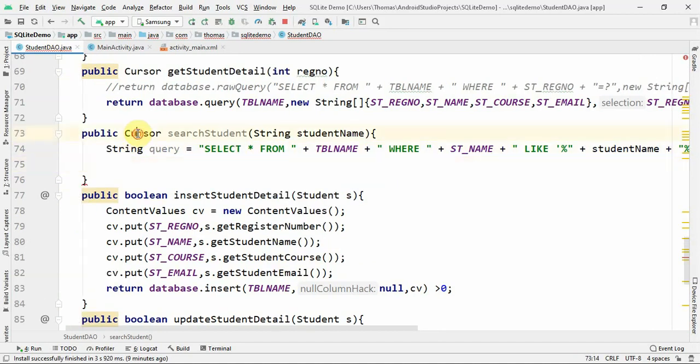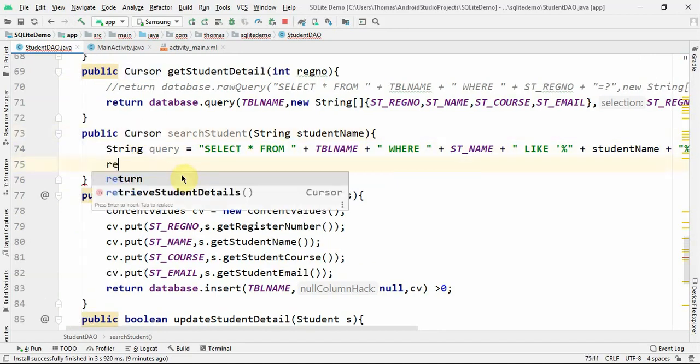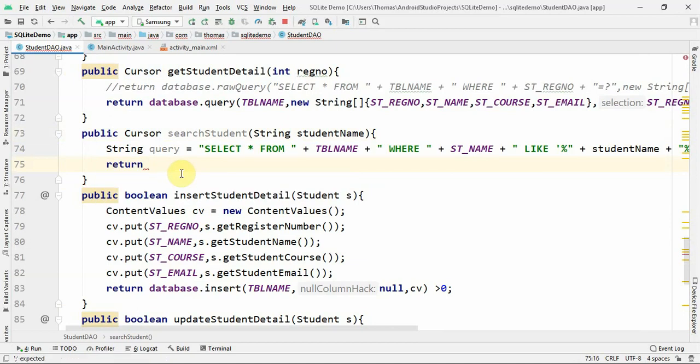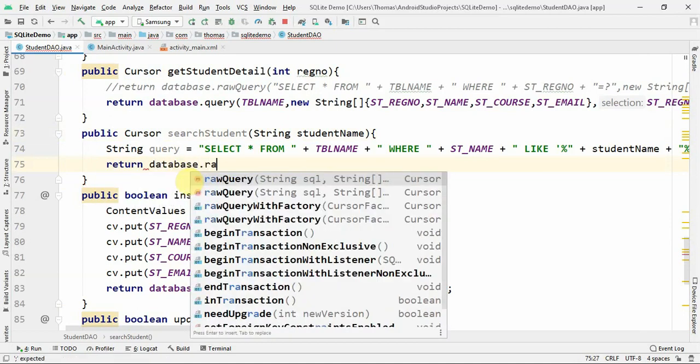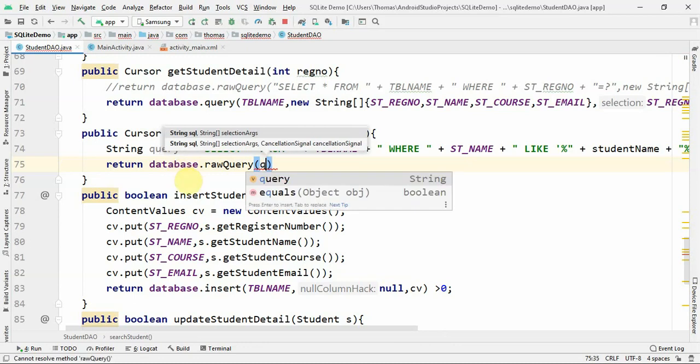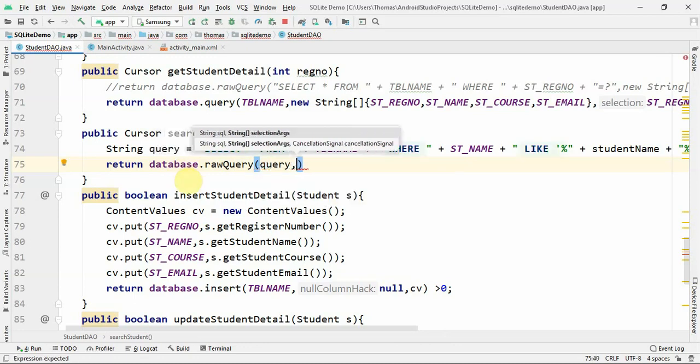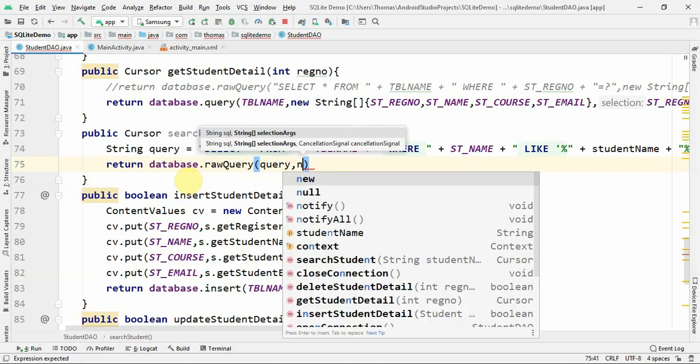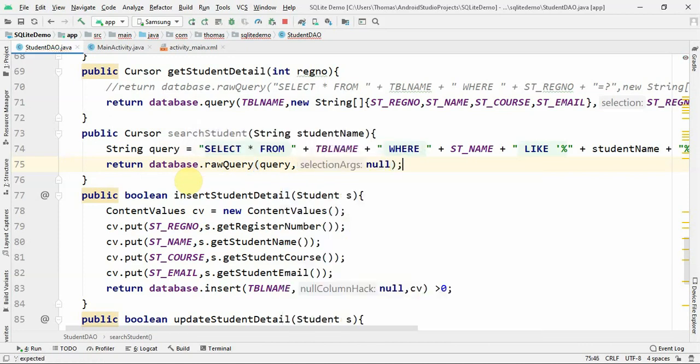Since this method expects a cursor to be returned, let me write return. Let me call the database and then say raw query, because I wrote the query on my own. So I'm just going to pass that query. And the second thing, I don't have any selection arguments because I wrote everything in the query itself. I'm going to just put it as null. This is the only code which I'm going to write.